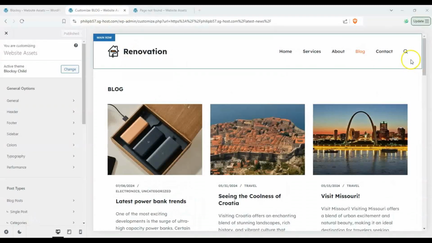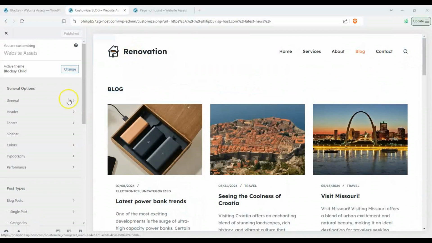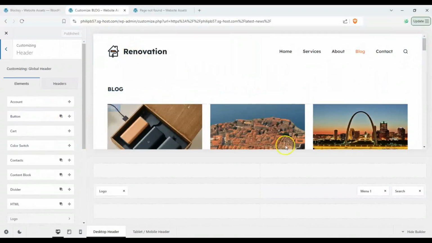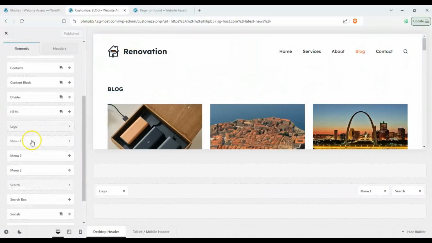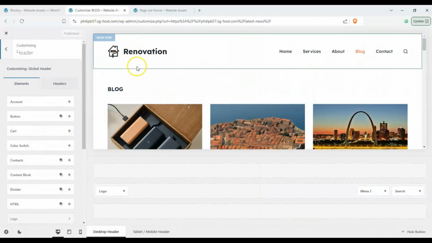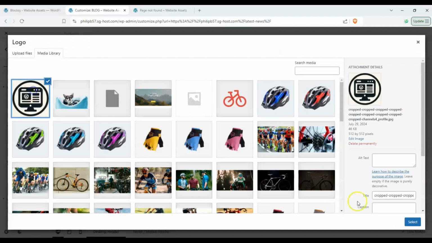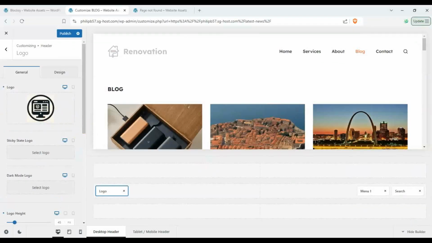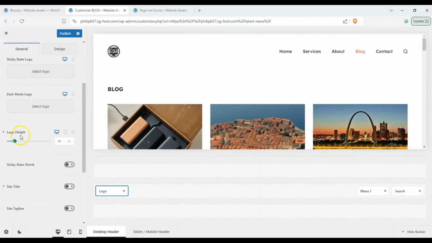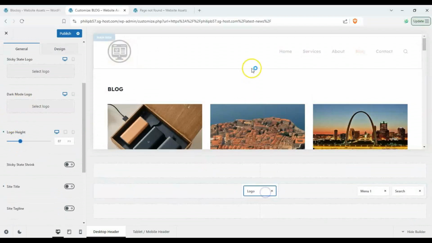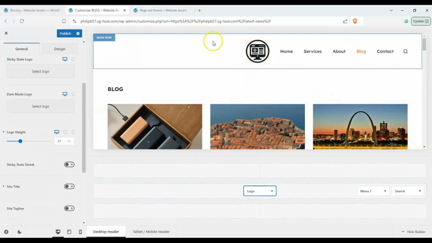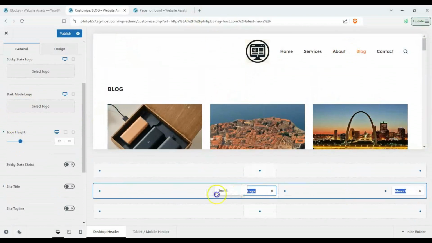Okay, so first things first, we're going to change up now our header. So let's click on header, and you can see we have a bunch of widgets that we can drag and drop here. So for the logo, we can click on that and then select one of our own. All right, so there's our logo, and we can change the logo height, like how big it is. We can also put it in the center or on the side or at the bottom and so on.